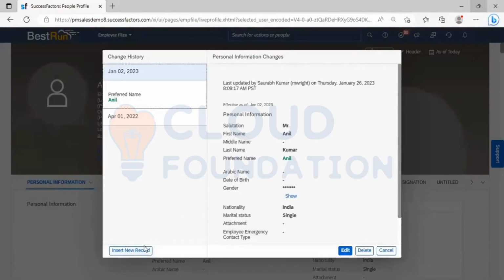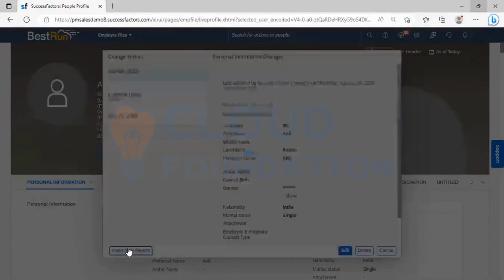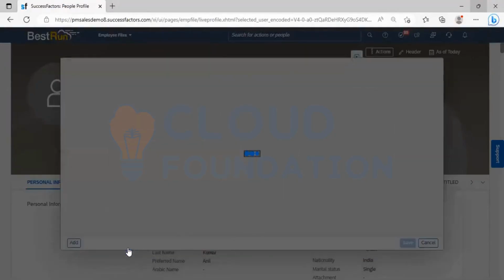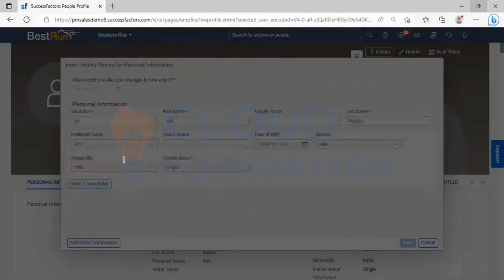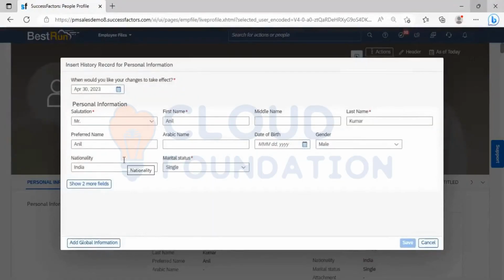Another scenario you can see is insert new record. Insert new record specifies that the old record will be there and you will be having a new record. When you are clicking on insert new record, you will be again specifying the date here. And we will be going with a new record.